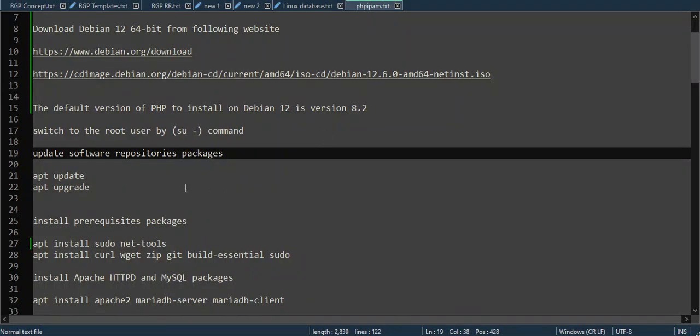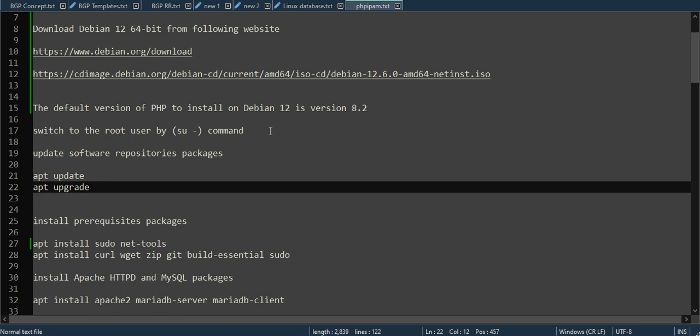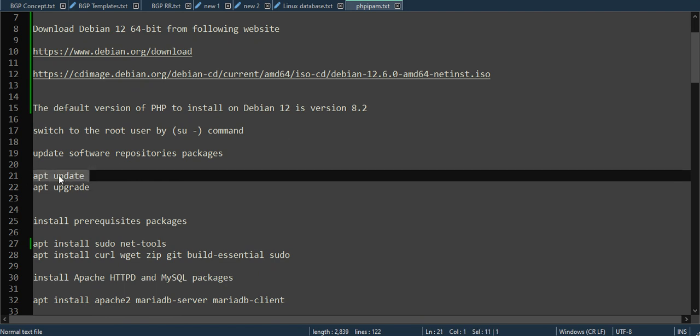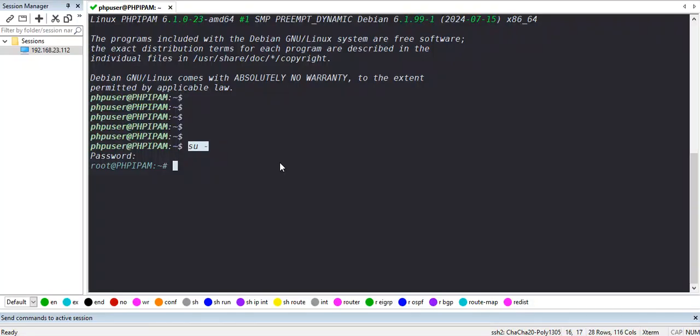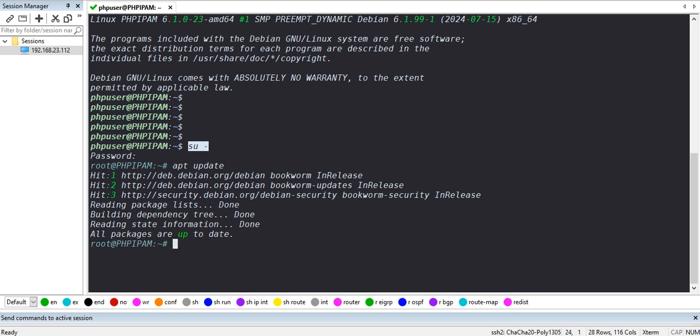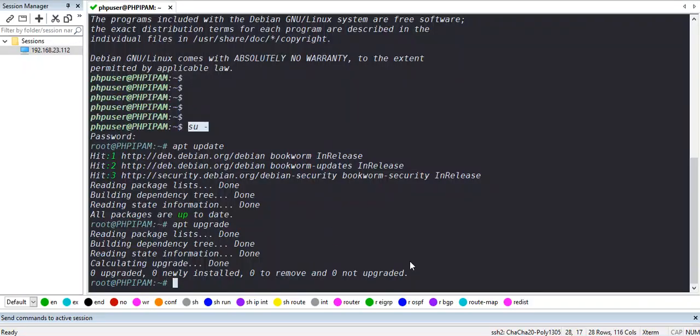Okay, now let's do apt update. I'm going to update my Debian packages and apt upgrade. Okay, cool.